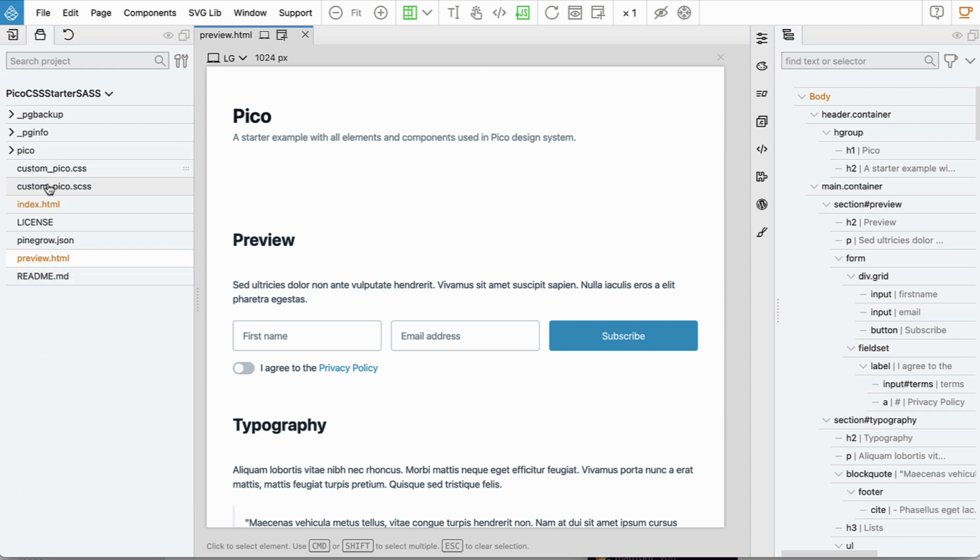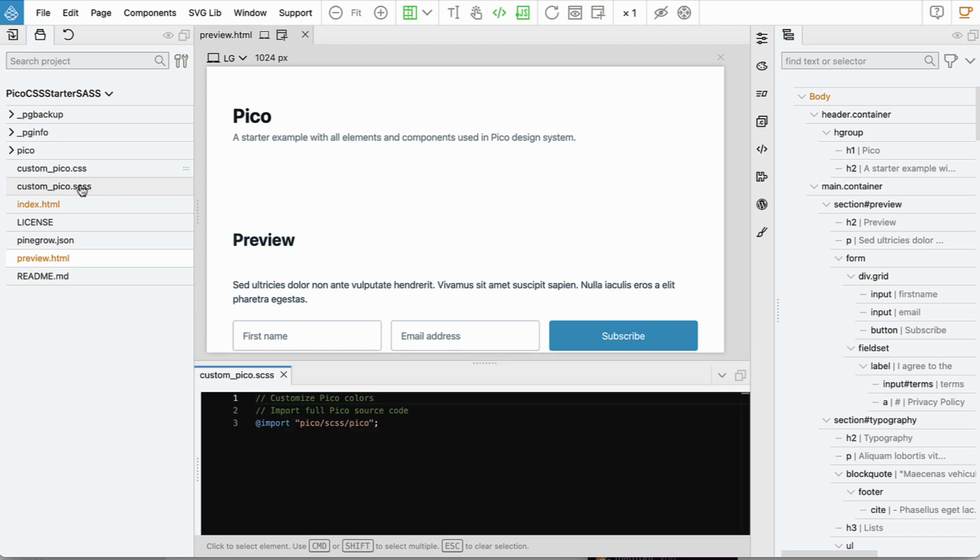And here we have the custom Pico SCSS file. Let's click it to open it here in the code editor. And this is the place where we'll add our customizations. And then this is the compiled file that is included into HTML files, just a normal CSS file.